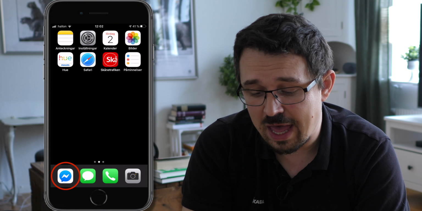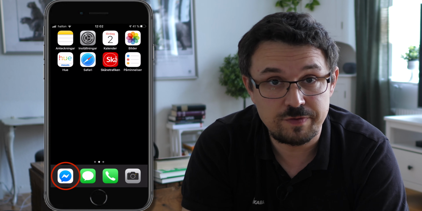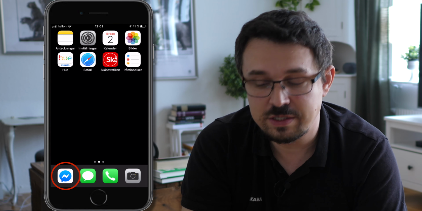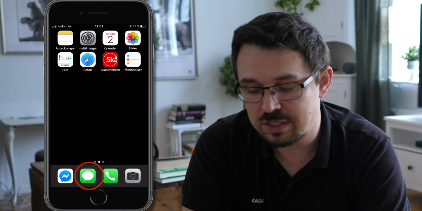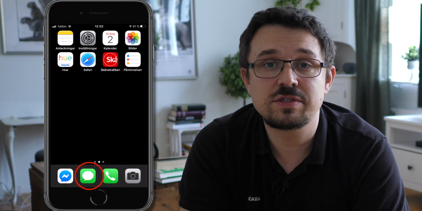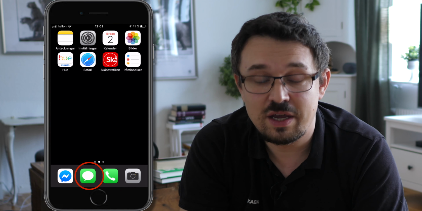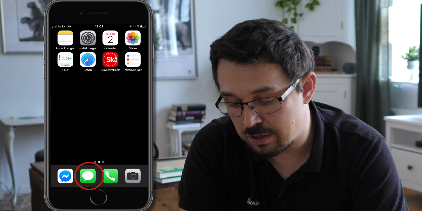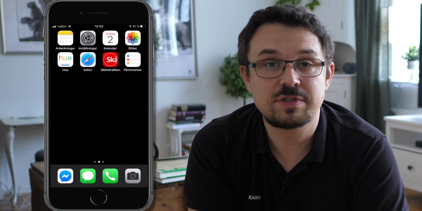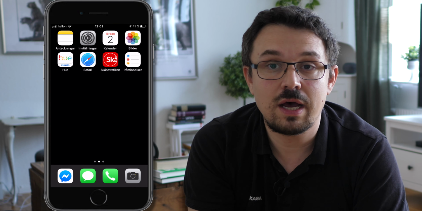Now at the bottom, I have Facebook Messenger. I don't use Facebook, but I do like the Messenger app to keep in touch with my friends and family. And of course, iMessage or text. To be honest, I think the only person I use iMessage for is my wife. Other than that, I usually use Facebook Messenger. And of course, the phone app and the camera app. So these are my daily apps. I use them all the time.